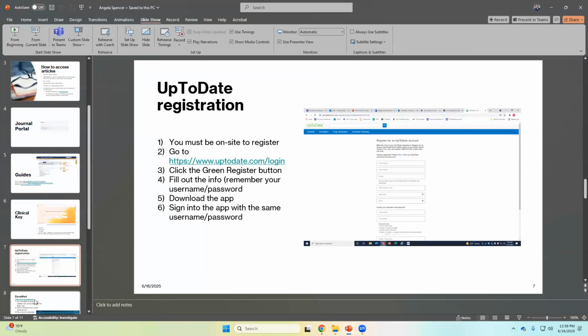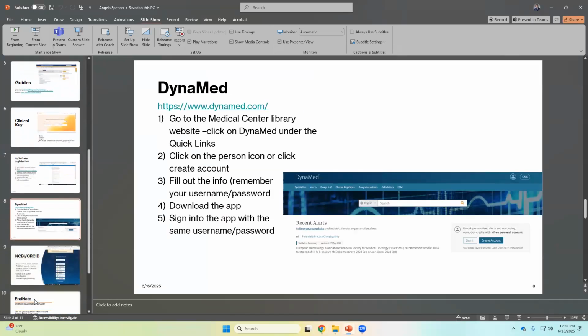And then the library does have something comparable called DynaMed. It's on the library page. They also have an account and an app, with a username and password, if you want more information.